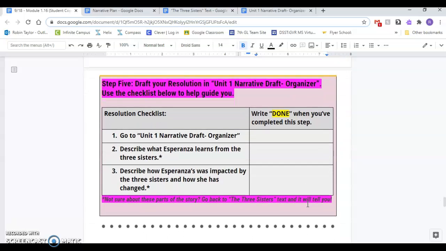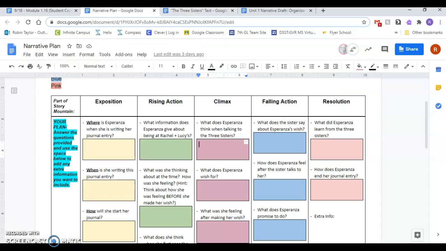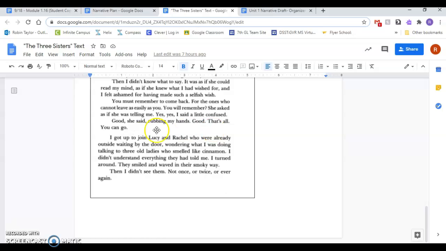And if you're back, that means you are ready to draft your resolution. So this one, resolutions are pretty short. So you are essentially going to stamp what does Esperanza learn and how was she impacted by her interactions with the three sisters. I highly recommend reviewing your plan once again and making sure it aligns with what actually happened in the end of the text.